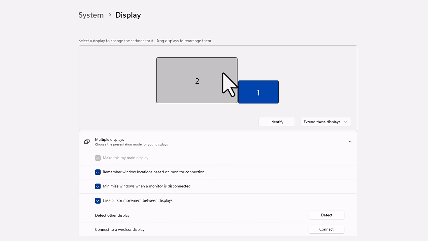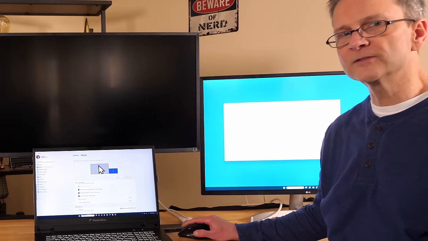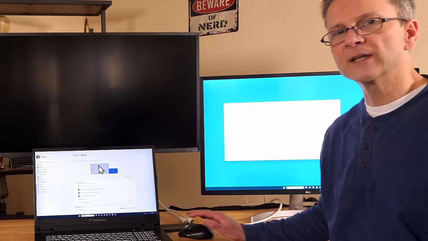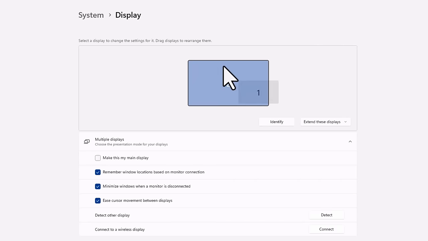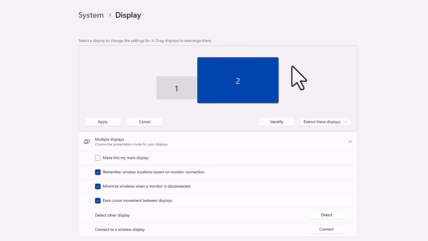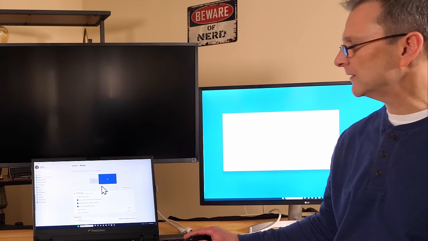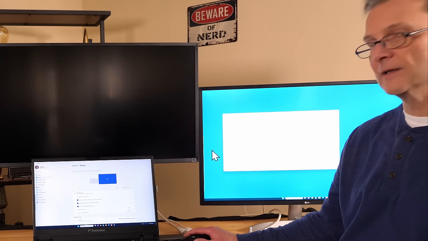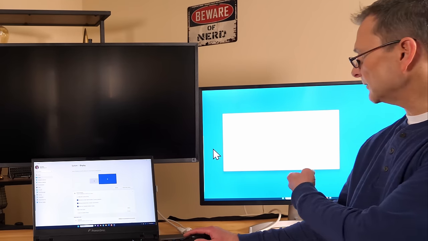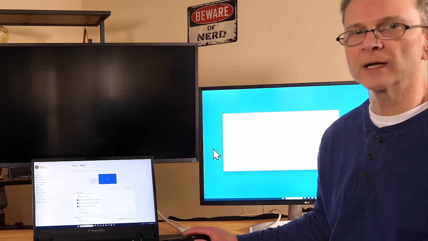And so I need to actually drag this monitor over to the right so that it resembles the way the monitors actually are on my desk. So I'll just drag this over and drop that. And so now these represent the way they actually are on my desk. Now if I click apply, and now if I move my mouse to the right, you can see that it travels to the external monitor just the way that you would expect it to.